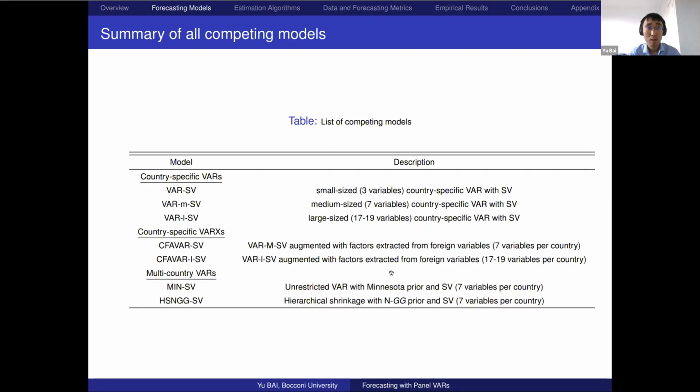Okay? So a summary of our competing models, and we'll have 3 types of models. For country-specific models, we have different types of data sets with different dimensions. And for the country-specific VARX models, we have either CIF-FAVAR with those medium-sized data sets and large data sets. For the multi-country VARs, we basically have 2 things, the Minnesota prior and hierarchical shrinkage priors.